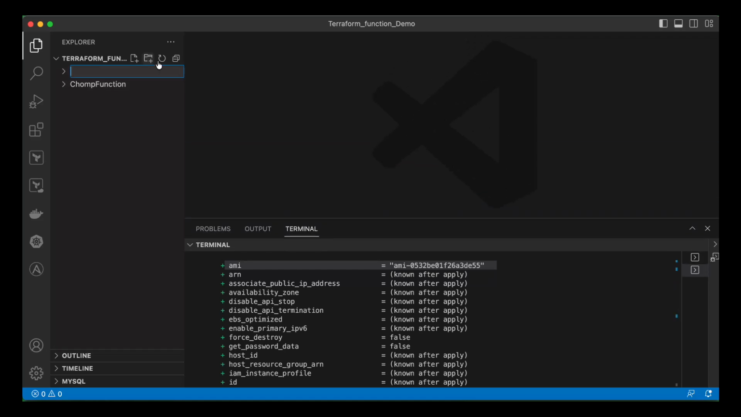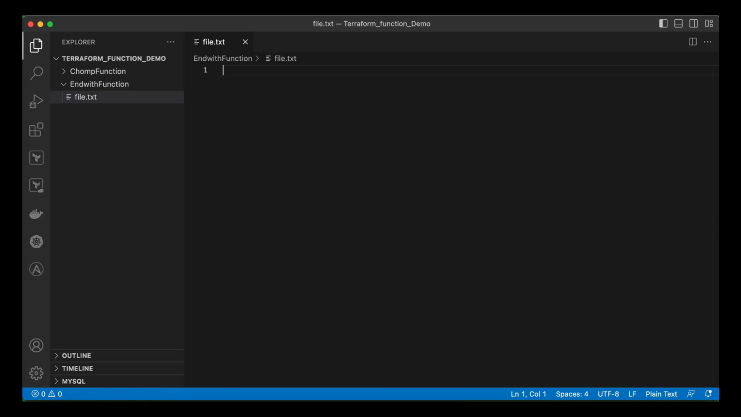Let's create a folder here, and the file is endswith function file.txt. In this, let's suppose I have three files: photo.jpg, video.mp4, and document.pdf. If I ask you one question, which one is the image file, you are able to tell, okay, photo.jpg is the image file because the extension is ending with jpg. If it is something else, it is not an image.